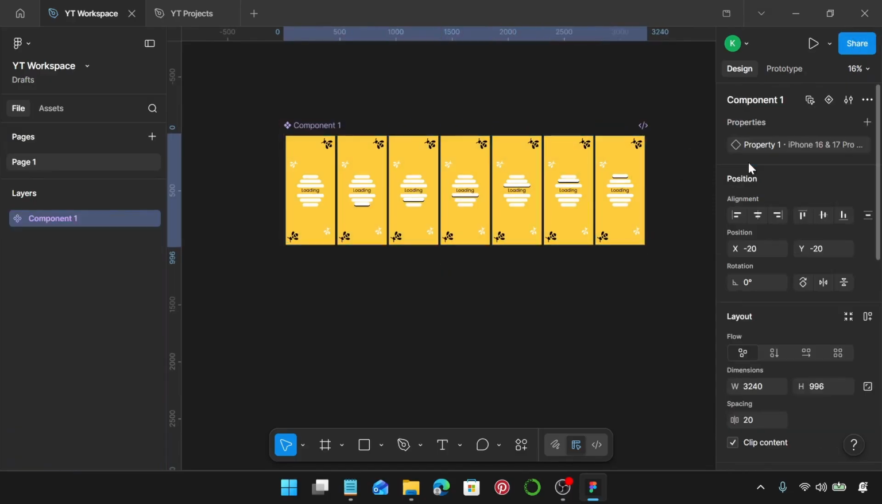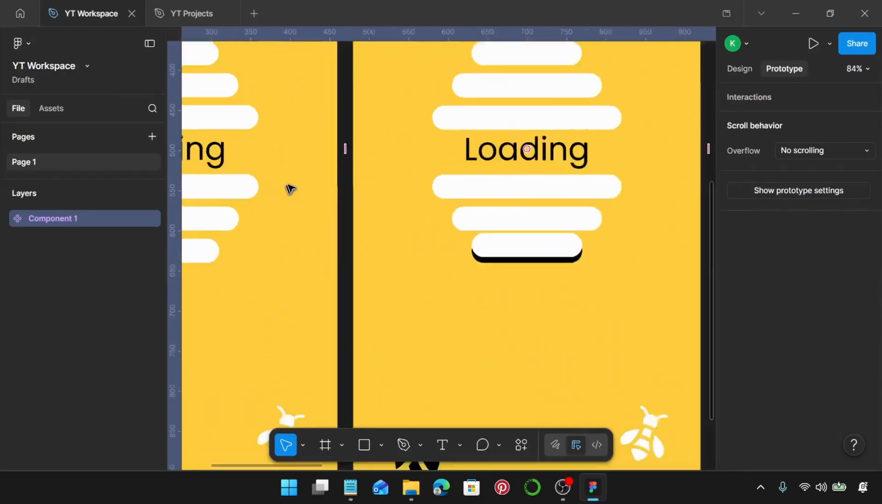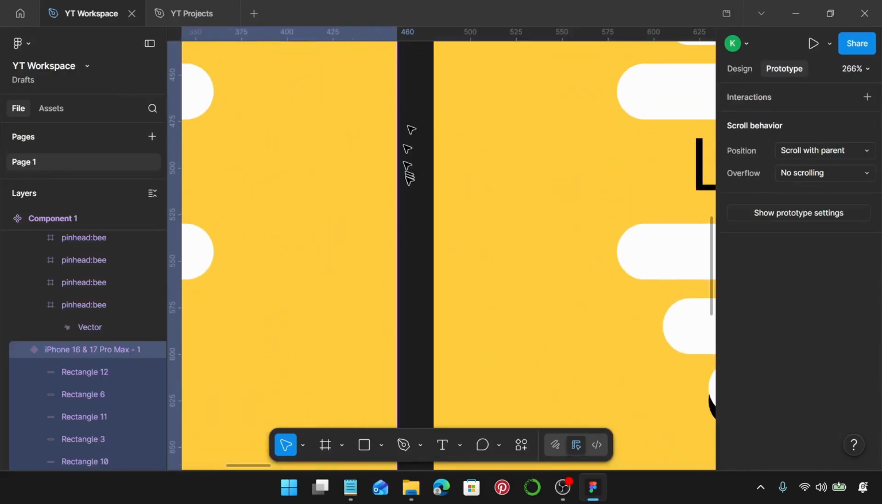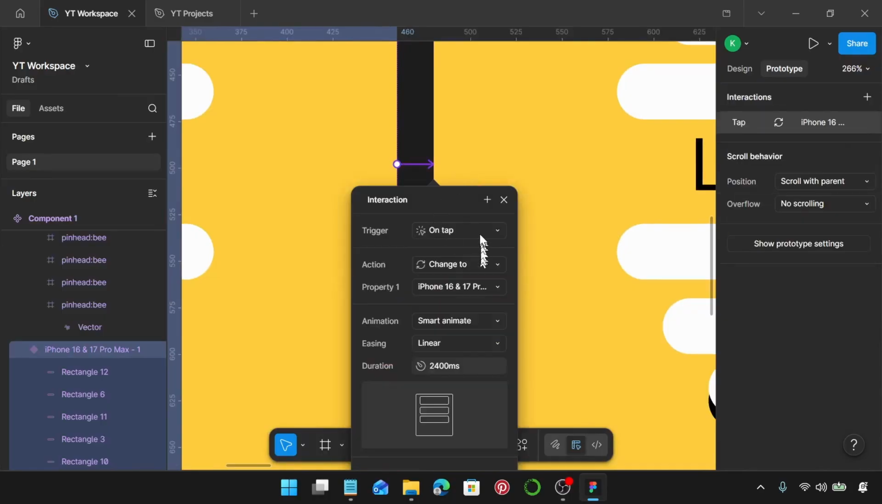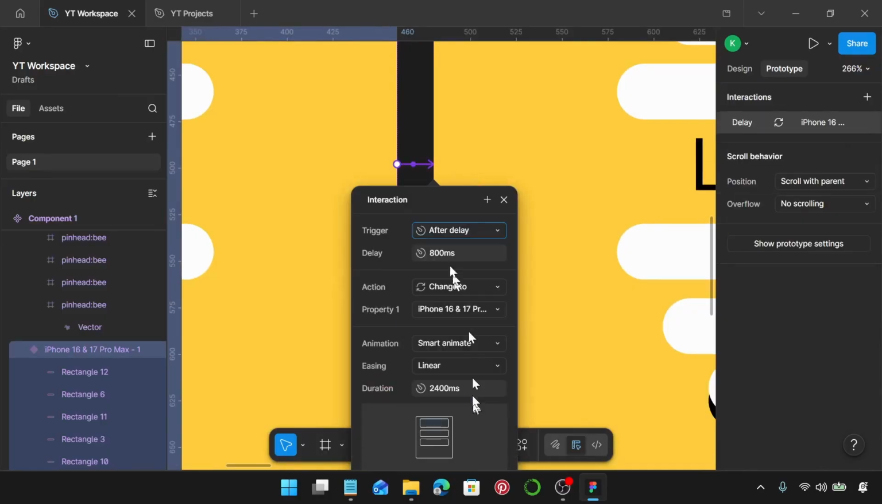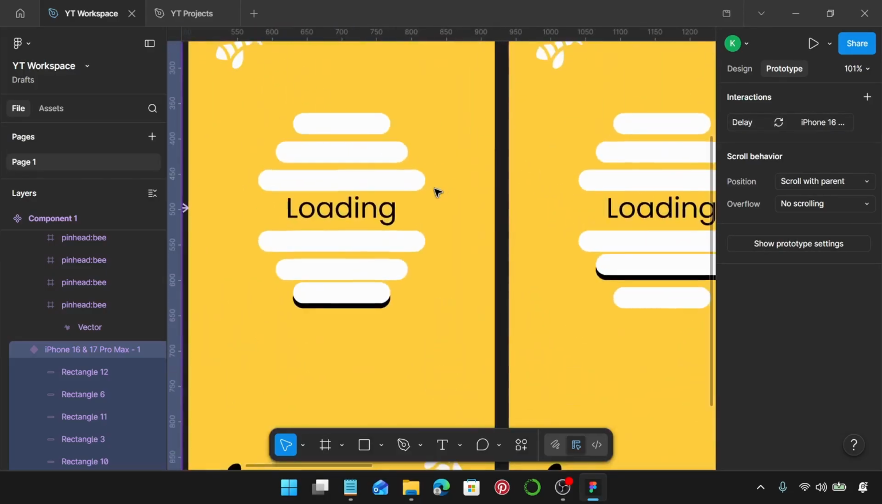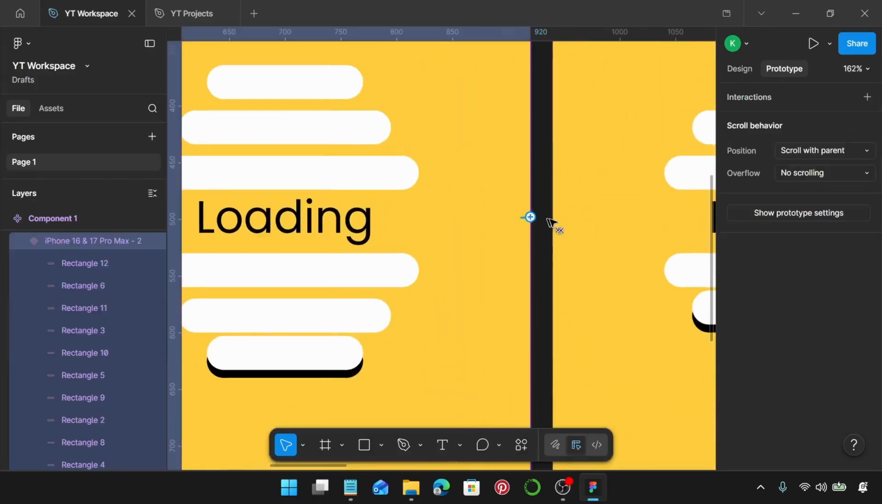create a component set. Now go over to prototype, and then let's start with this first one. Select this first one, connect the first to the second. The trigger is going to be after delay. Delay is going to be 1 millisecond. The action is going to be change to, we're going to leave all this. Animation is smart animate, easing is linear, duration is 300 milliseconds. I'm going to close, zoom out, and we're going to use the same setting throughout.